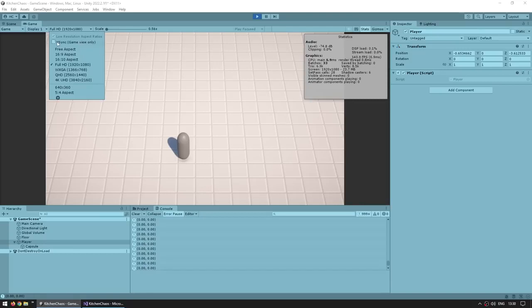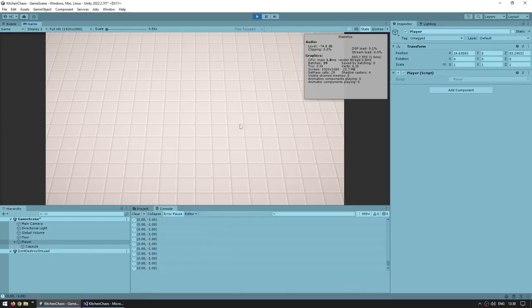I can over here disable VSync, and yep, look at that, it goes all the way up to 700. Basically now the game is running as fast as my computer can run it. And if I press the movement keys, look at that, now it's moving even faster. Now I've completely lost track of where my player is. This is not what we want.